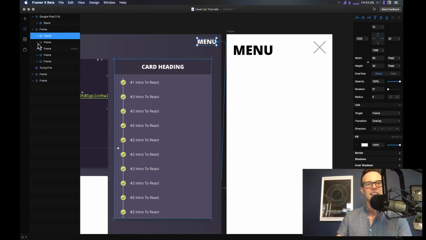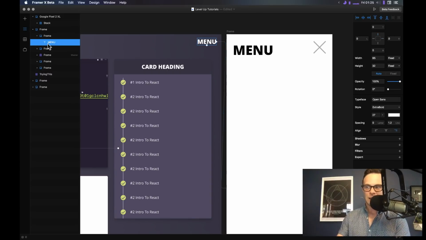Like I can't select the menu text itself and turn it into a link. I have to turn the menu text into a frame and then have that frame be a link. It's a small little thing, but it definitely can throw you off when you're first starting.